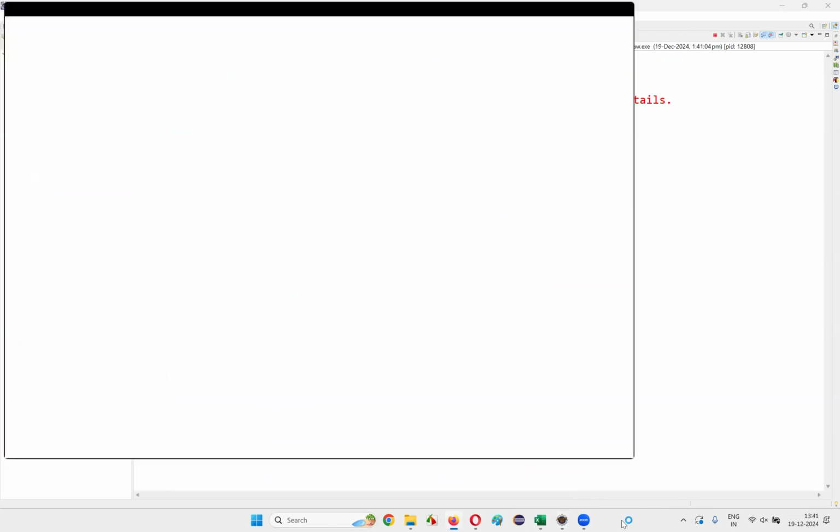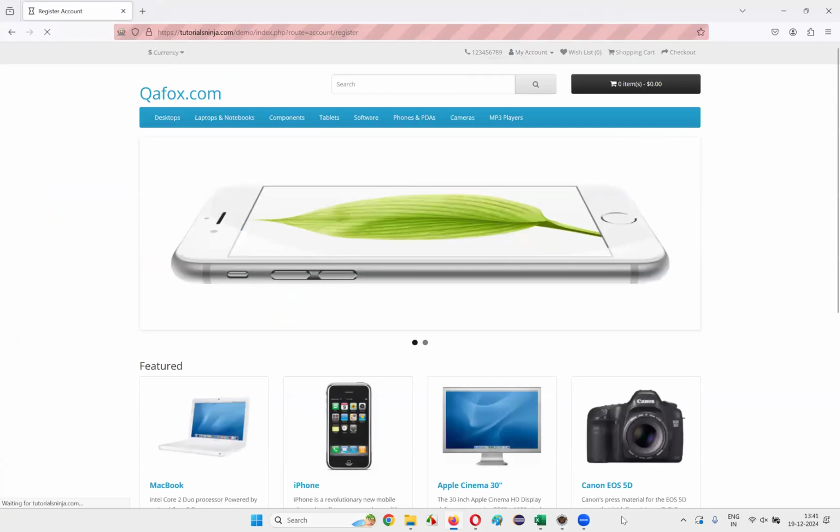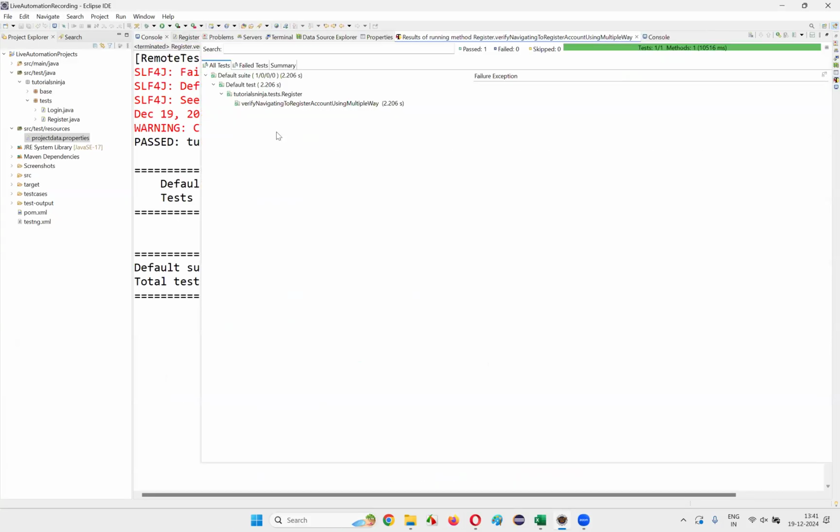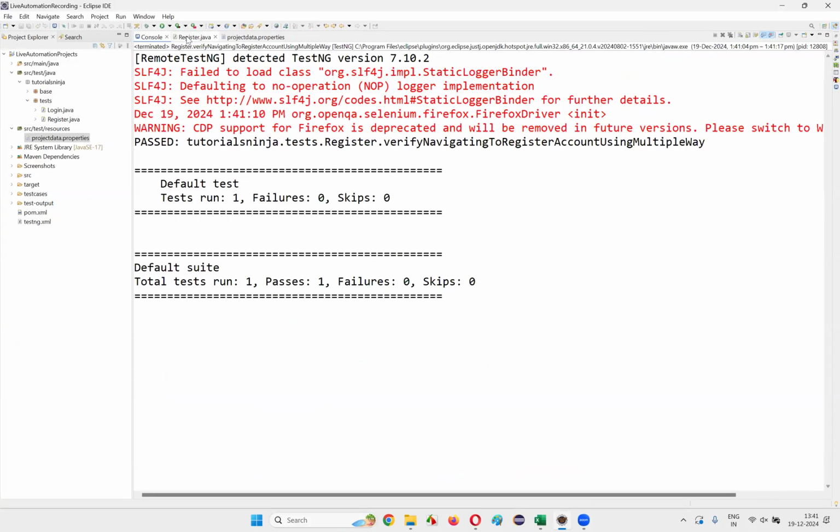Let's go one by one. Instead of running all the scripts together, let's run one by one. And if it's not giving proper results, then we'll rectify them and move to the next one. This is also working fine.